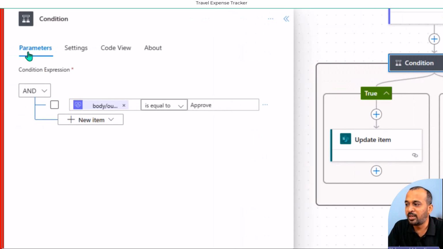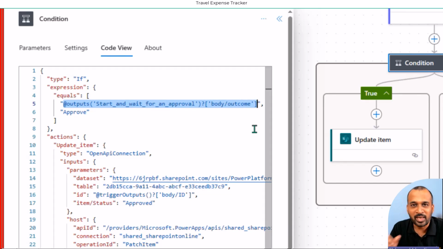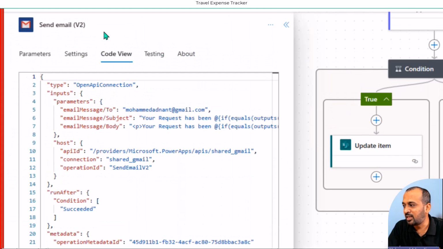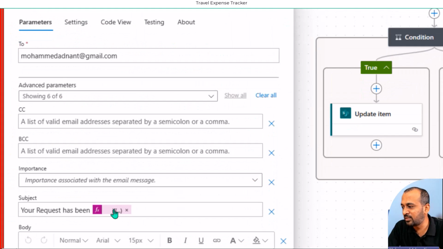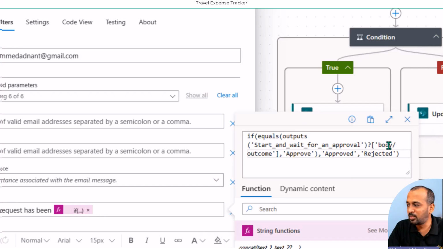And here we have parameters, settings, code view, about. If I click on code view, you see it has given an option here: is equals output start and wait for an approval, and then question mark body, comma, outcome. So I copied this and came here to send an email, and in the parameters, into the functions, I just pasted it. You see it is showing the same thing, output start wait for approval, question mark body, and then outcome. That's an easy way. So you can do that.